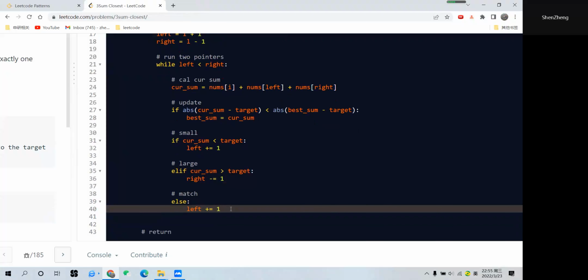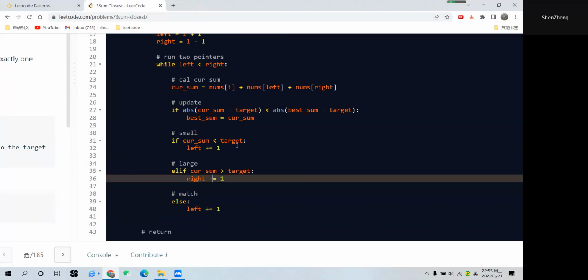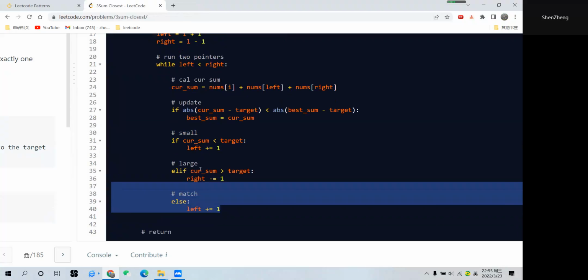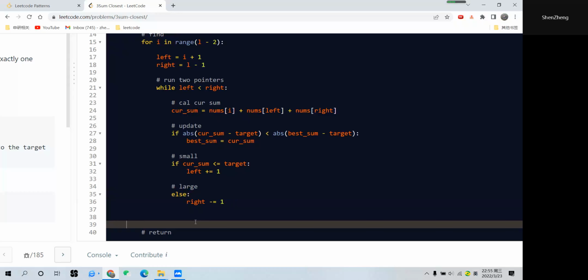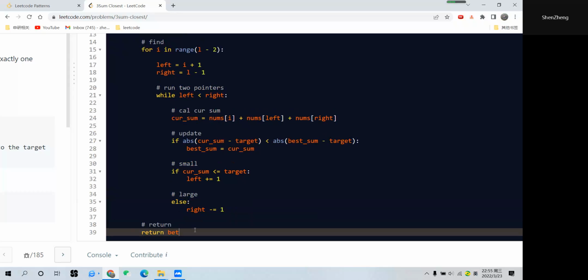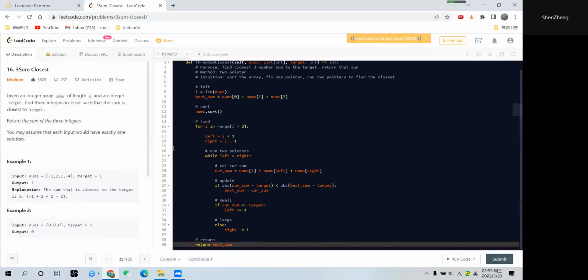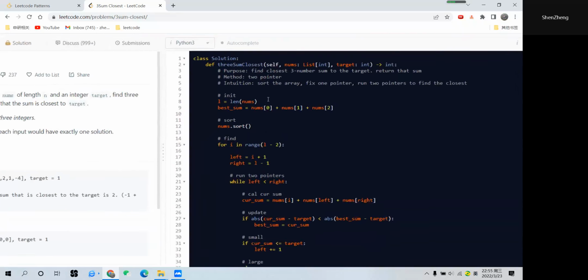As we did in the previous question. However, you see here for smaller and match, we have the same result, right? So we can add these two categories together as smaller or equal to, and change this little bit to else, so we can save some coding. Okay, now final thing is to return the best sum. Now let's take a quick scroll through the code to see if we made any typos.